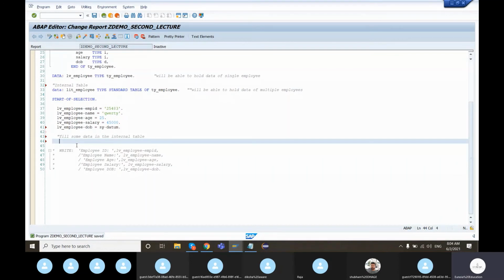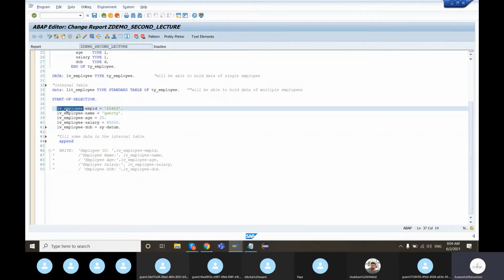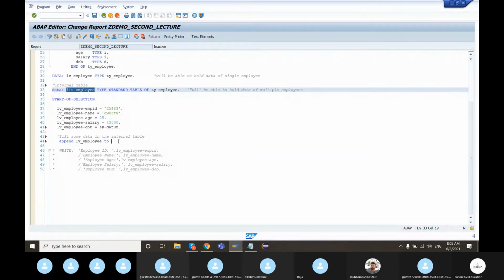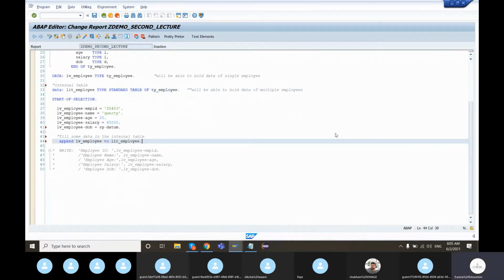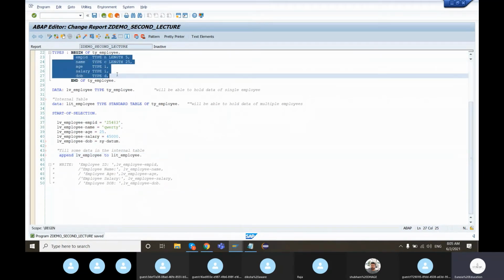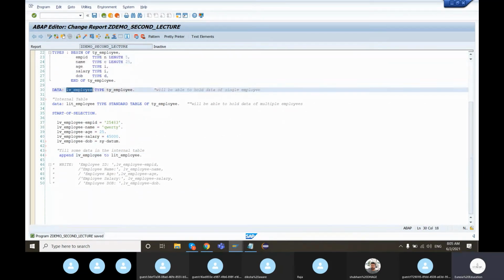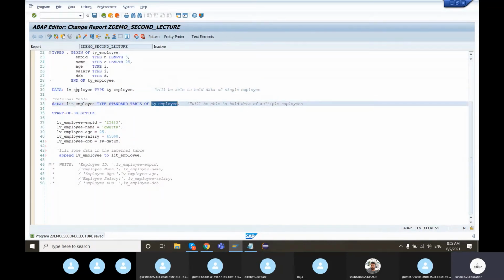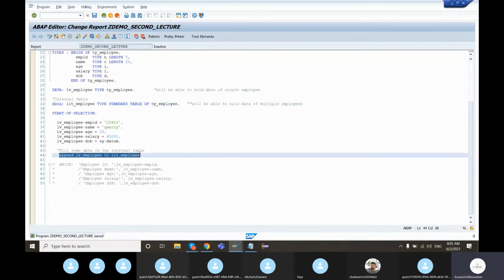The statement that I'm trying to use here is append. Append this particular LV employee to the internal table. Remember, this is possible only because one particular row of LIT employee has these 5 fields, and LV employee also has these 5 fields. So a common data type is referenced by both of these data objects. That is why this particular statement is valid.